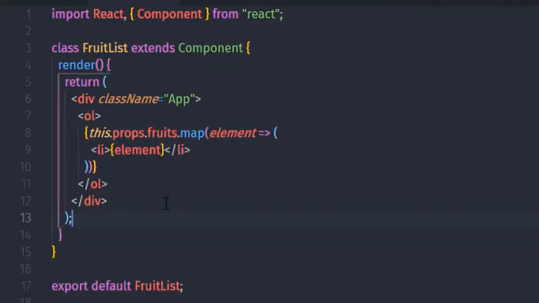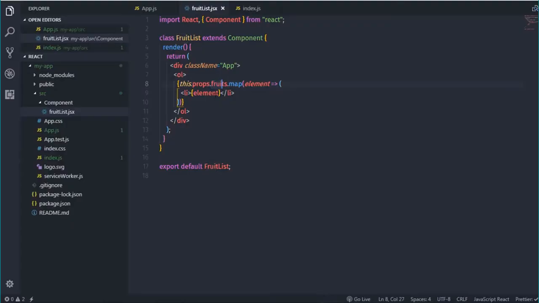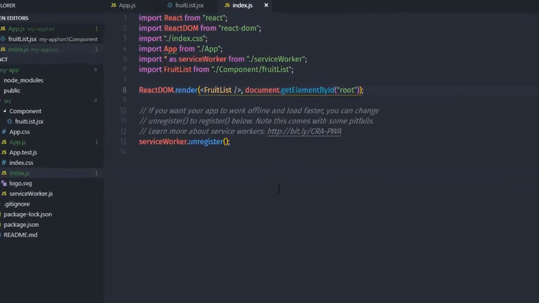I will just save this document. So when you execute this, you will get this error. The error says that cannot read property map of undefined because we did not initialize this fruit list property. So I will just go to index.js file, and here you can initialize your fruits property.